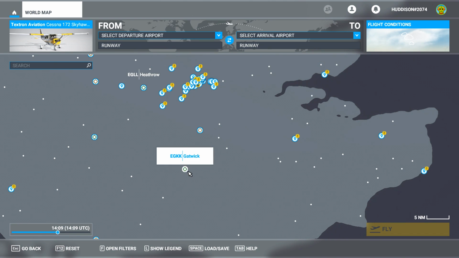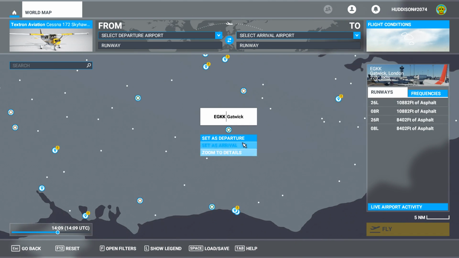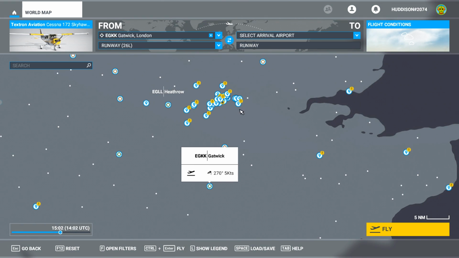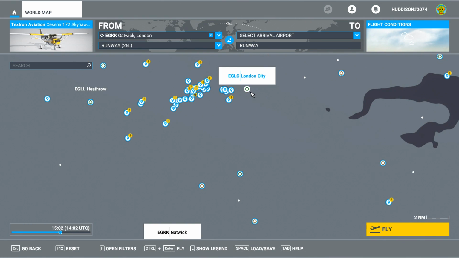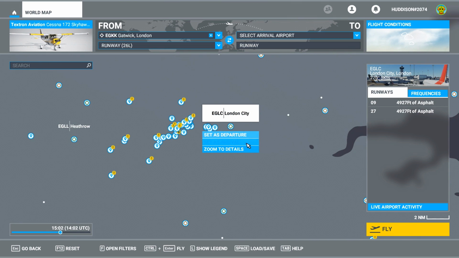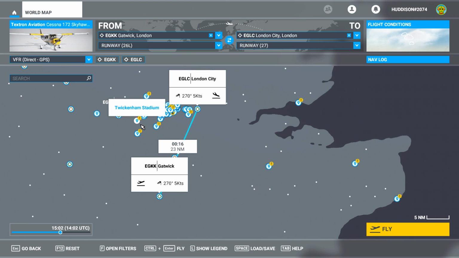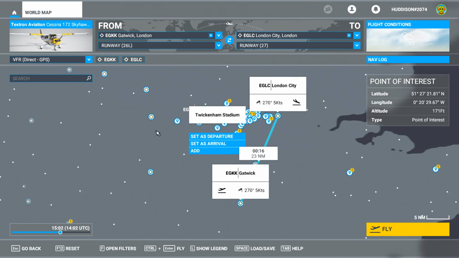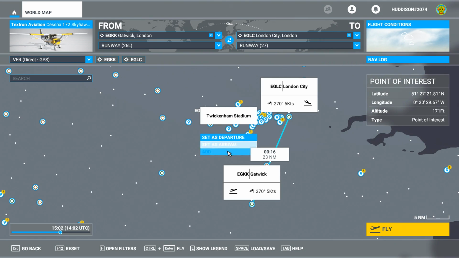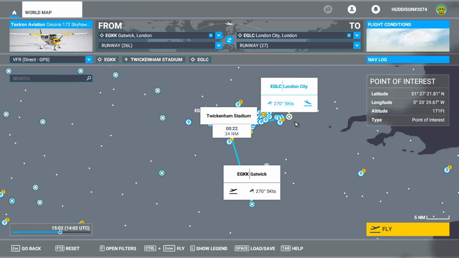So I'm going to click on Gatwick, set as departure. So you're just creating a flight plan basically. And London City, set as arrival. I don't just want to fly in a straight line. I want to fly over Twickenham Stadium first and come into London City this way. So I'm going to click on that point of interest and click add. So it flies from Gatwick over to Twickenham into London City Airport. Very simple flight plan. Let's go and fly this.